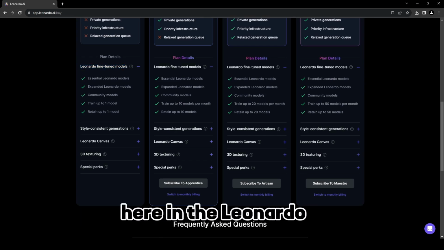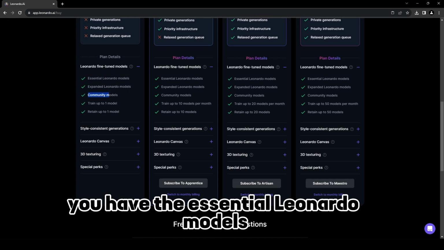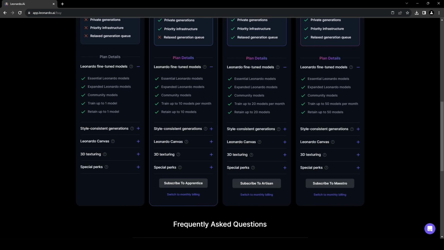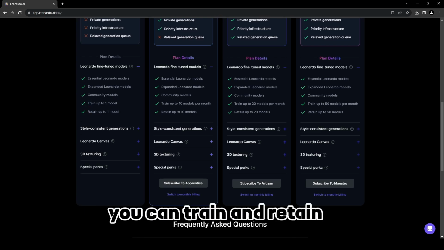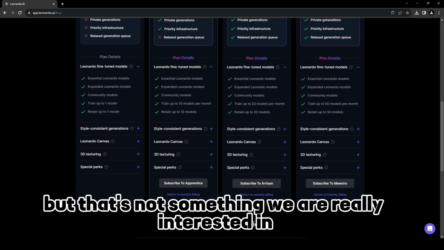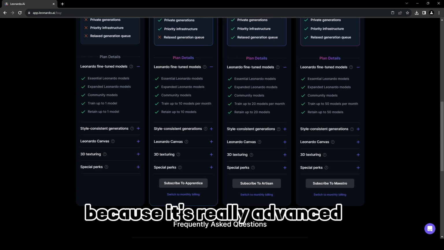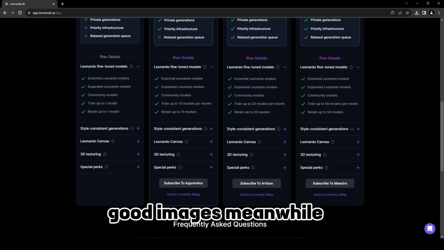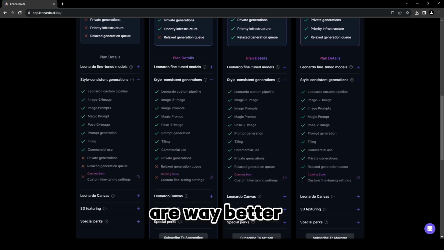Here in the Leonardo fine-tuned models, it doesn't really change much. You have the essential Leonardo models, the expanded ones, and the community models in all three offers. What changes is how many models you can train and retain, but that's not something we are really interested in, as we already said, because it's really advanced on how to train a model and make it actually create good images. Meanwhile, the ones created by professionals are way better.